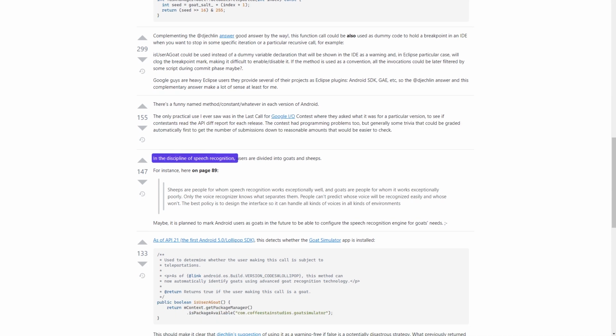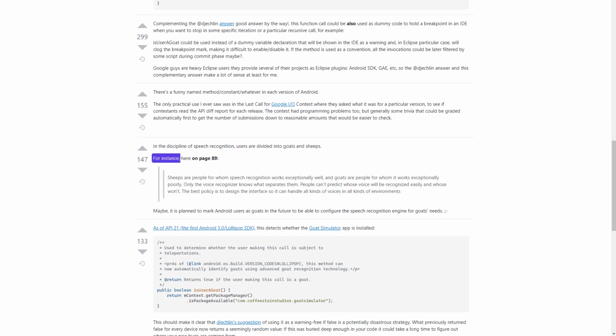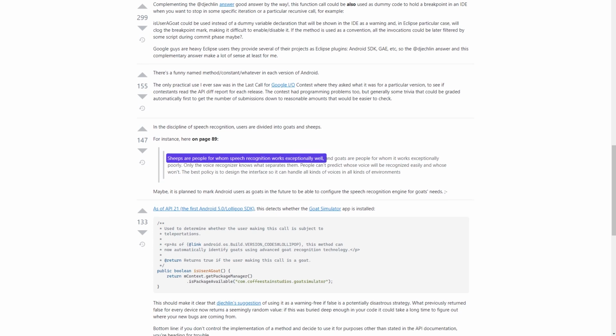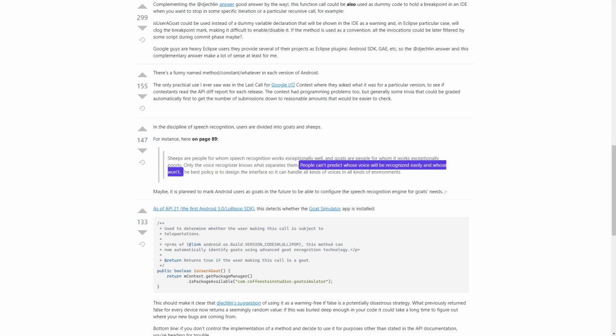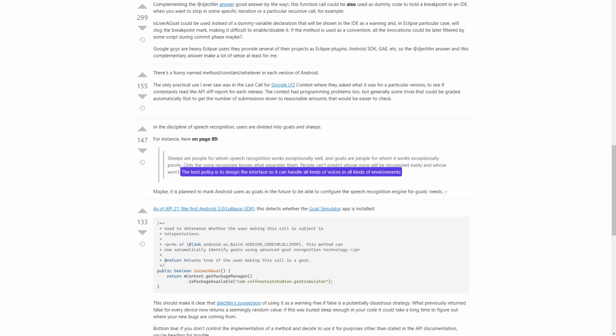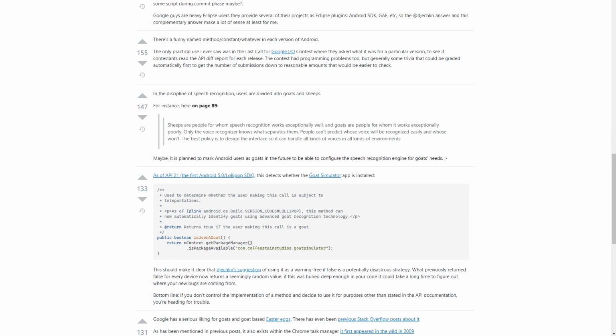In the discipline of speech recognition, users are divided into goats and sheep. For instance, here, on page 89, sheep are people for whom speech recognition works exceptionally well, and goats are people for whom it works exceptionally poorly. Only the voice recognizer knows what separates them. People can't predict whose voice will be recognized easily and whose won't. The best policy is to design the interface so it can handle all kinds of voices in all kinds of environments. Maybe it is planned to mark Android users as goats in the future to be able to configure the speech recognition engine for goats' needs.